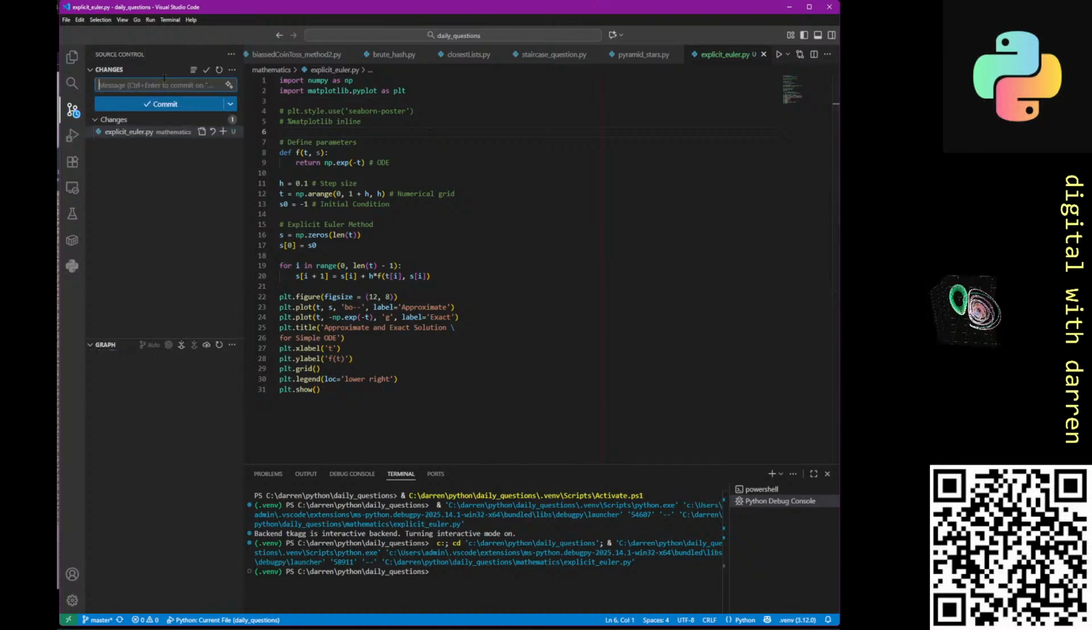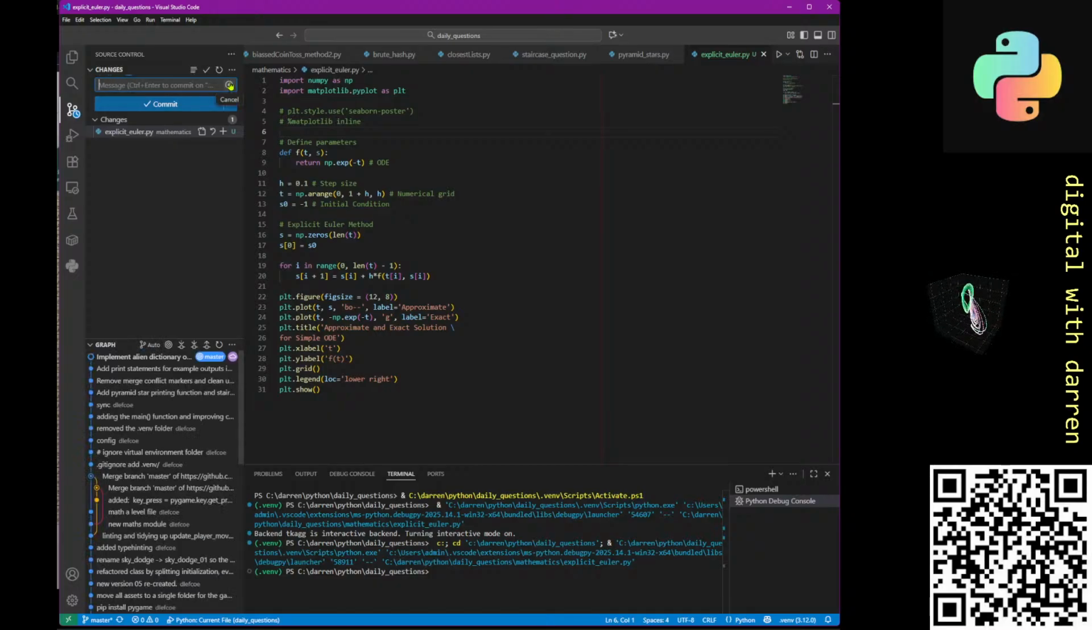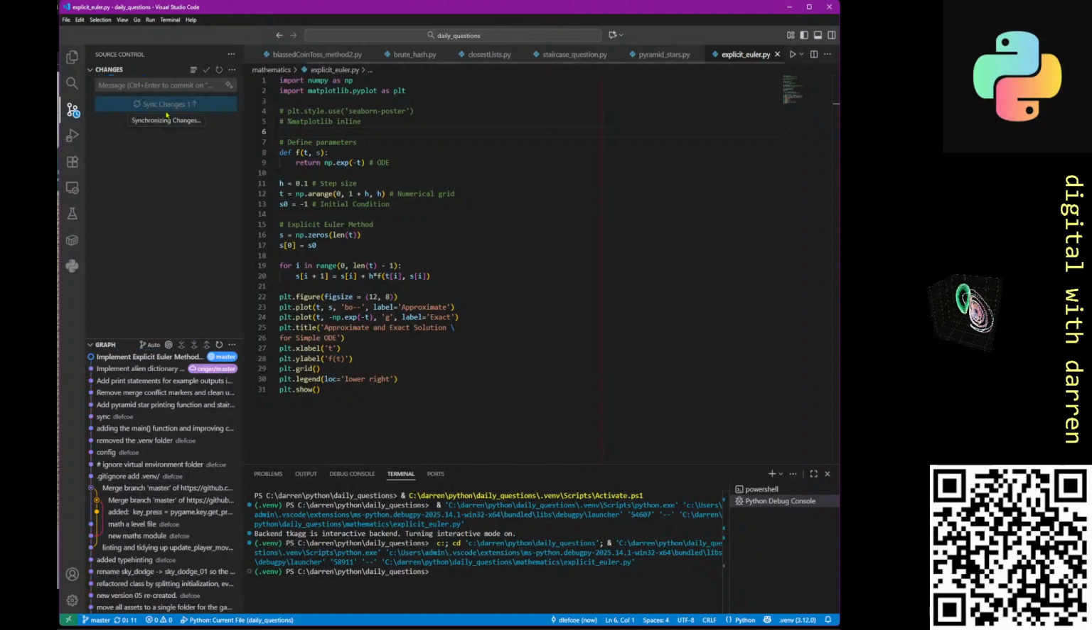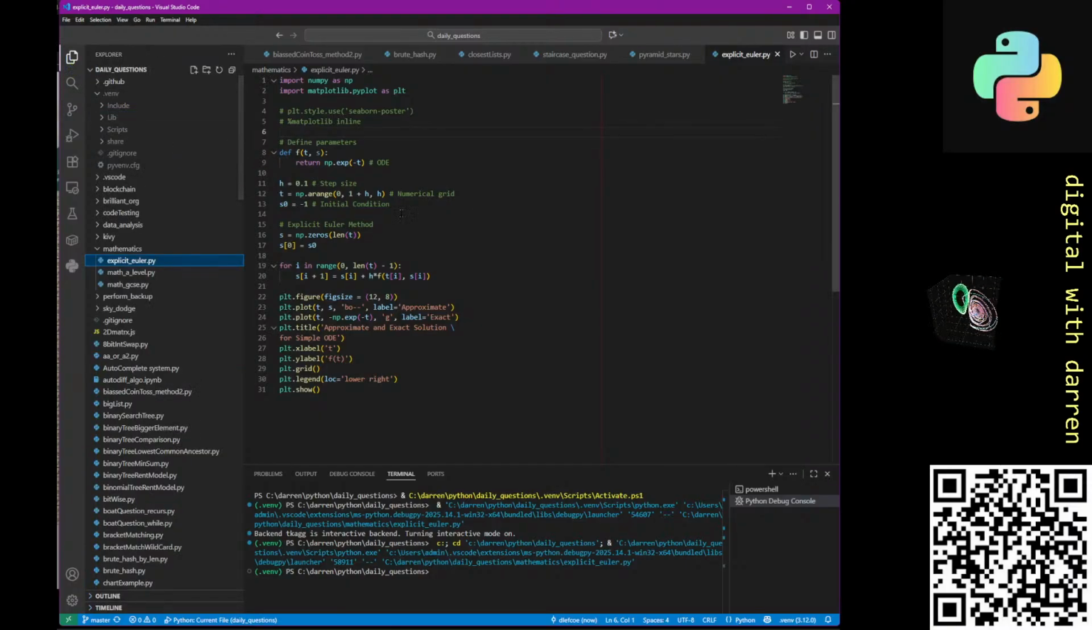I'm going to right click here and implement explicit Euler method for solving ordinary differential equation with a visualization commit. That's our commit to Git, save the changes, and I guess that's going to be it for now. I'm going to have to do a follow-up because it's quite nice. So that's our explicit Euler with the approximate and exact solution.